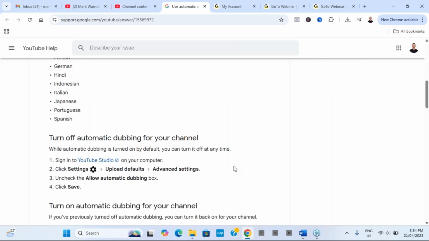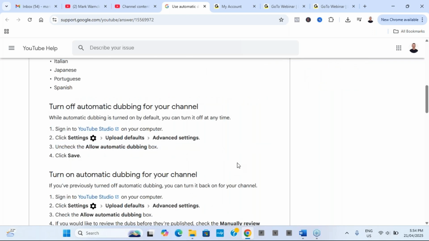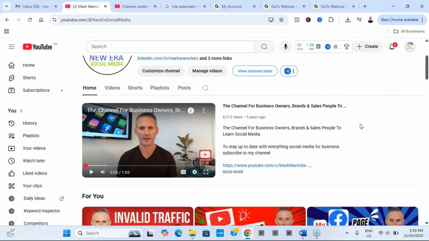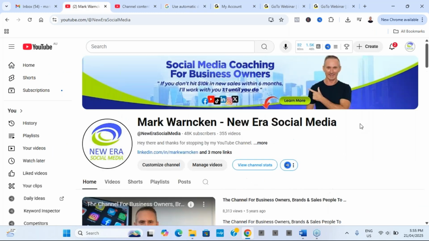Now, if you're not a fan of it, you can go in and turn it off by just doing the reverse of what I showed. But overall, I think it is going to be a good feature for us to increase our reach, potentially gain significantly more views, maybe even millions of more views and even followers as well.